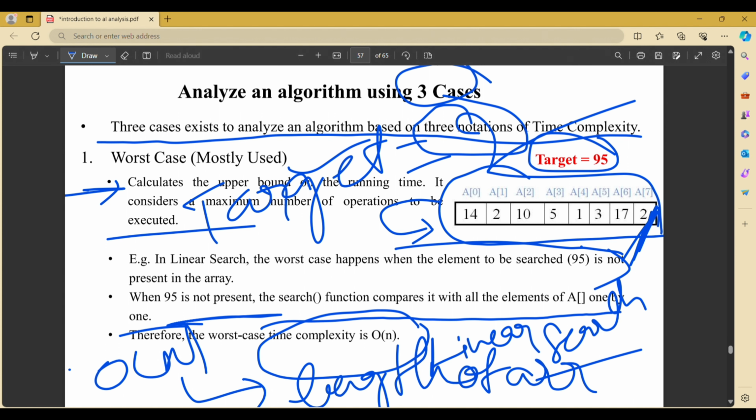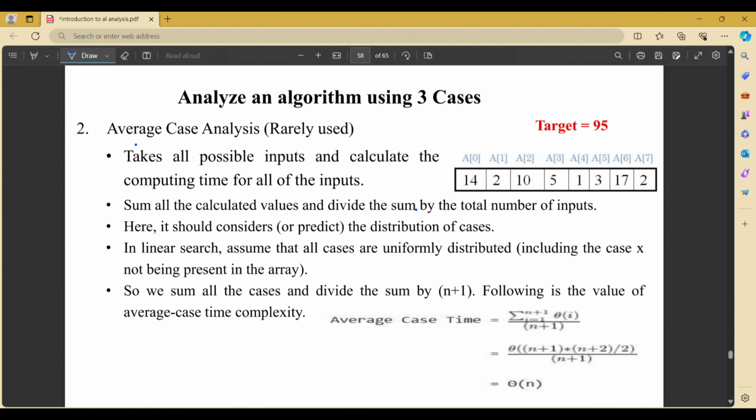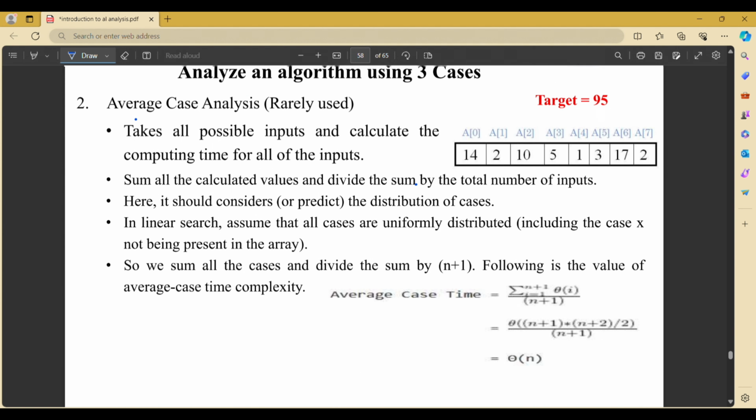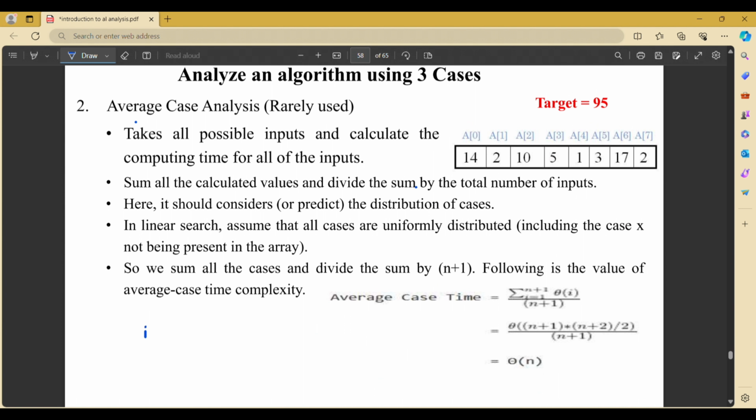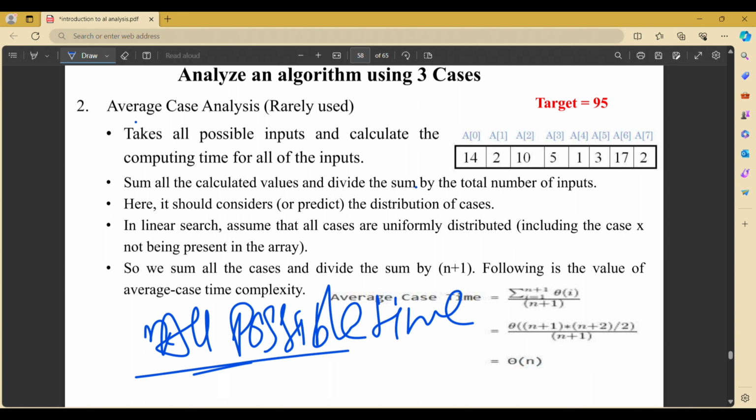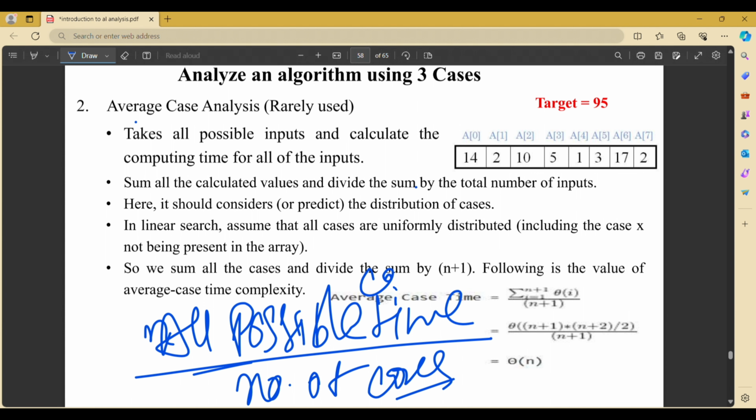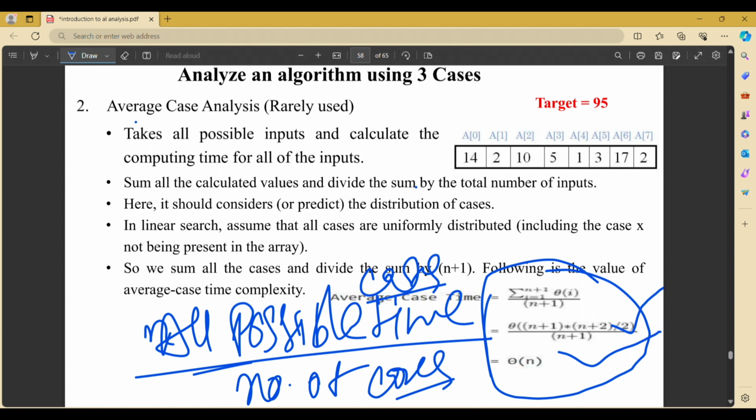When you look into the average case complexity in the case of linear search, you may know that average equals all possible case times divided by the number of cases. It is calculated in the same manner. So this is all possible time, and this is the number of cases. Then we get that our time complexity is big O of n.